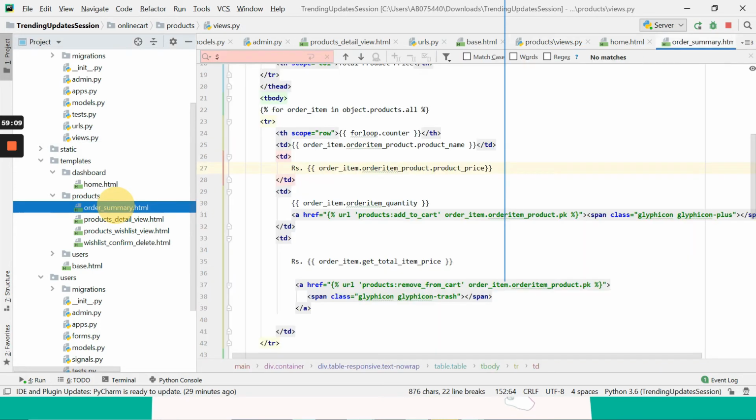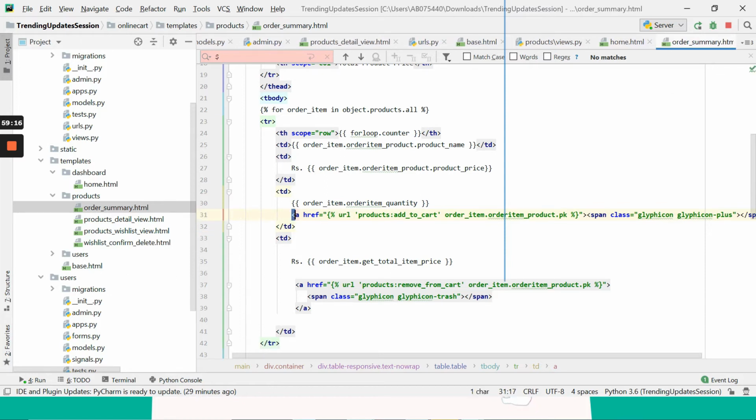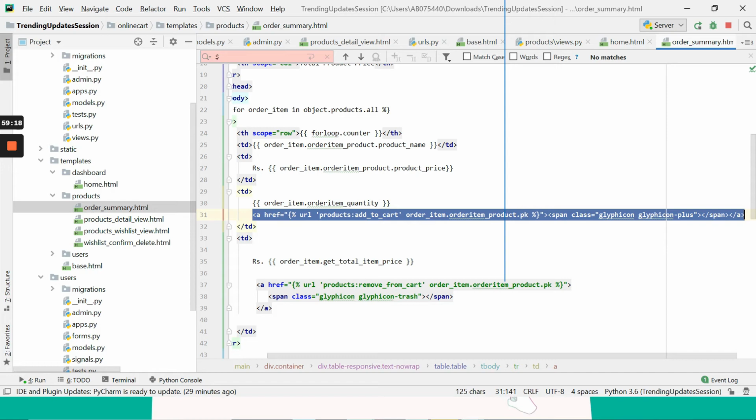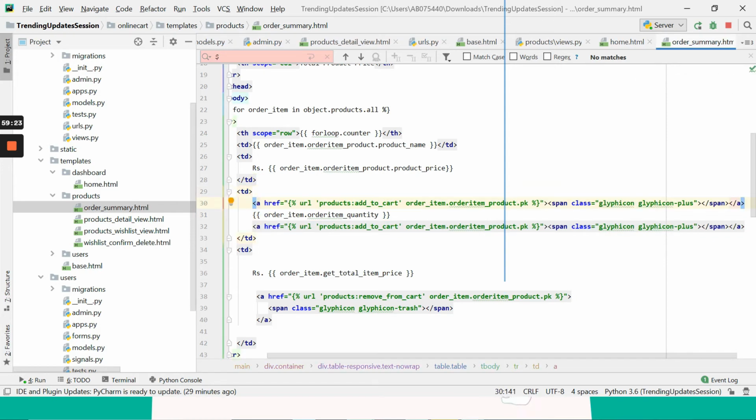From the order summary, I'll copy the same a tag, put it like this, and use minus over here to have reducing functionality. Here I'll have reduce quantity item, and it is passing me the pk of that order item product. It is passing me the product's id.